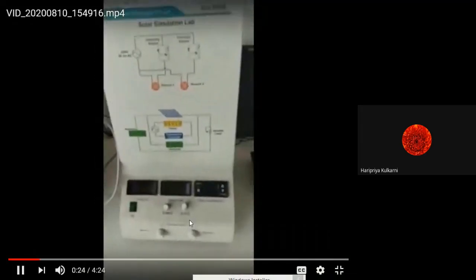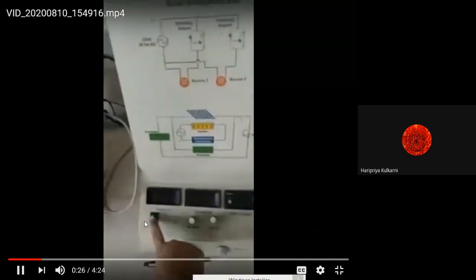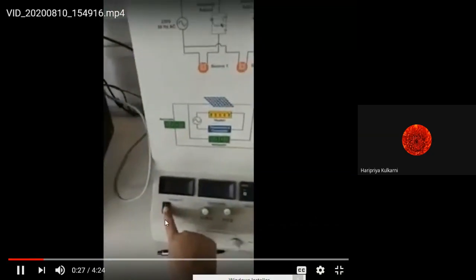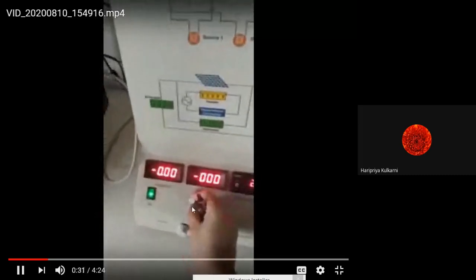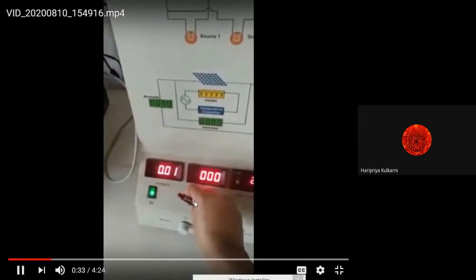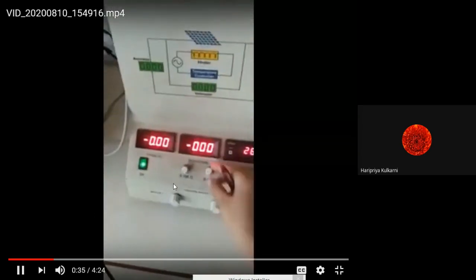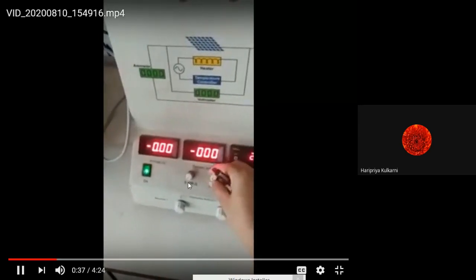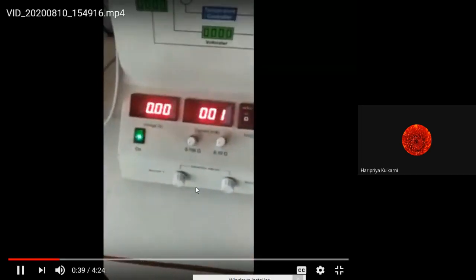Now there is an on off switch, you can see here. I'm making it on. So it has been made on. Now these knobs, as we have discussed, are the loads. So there are two loads, 0 to 100 ohm. This is the first one, and the second one is 0 to 10 ohm. So you can adjust it for adjustment of the current.